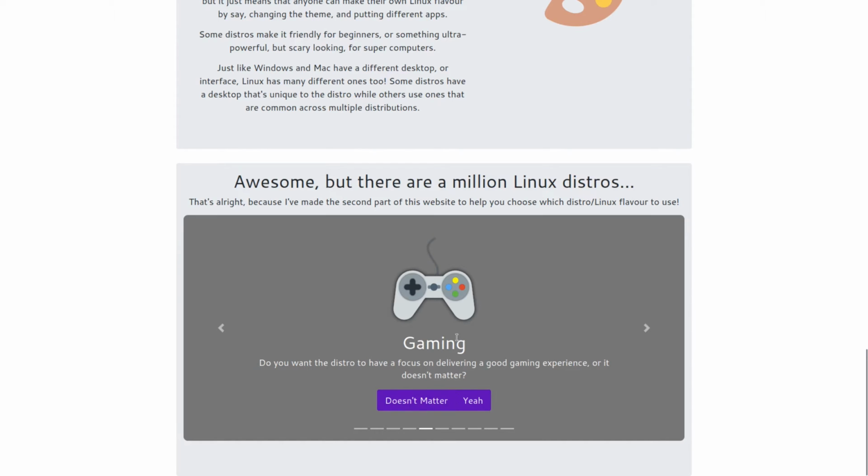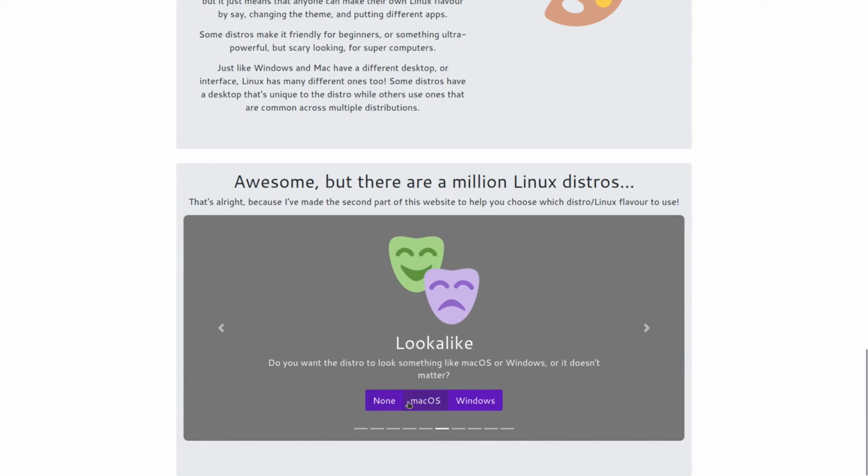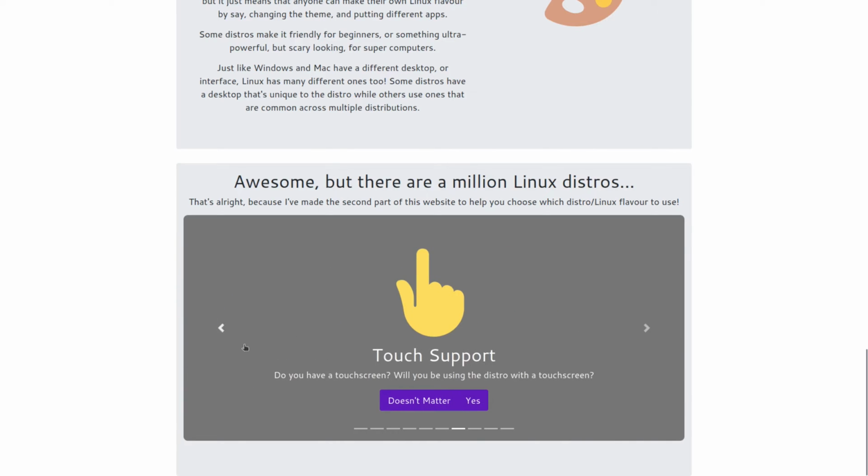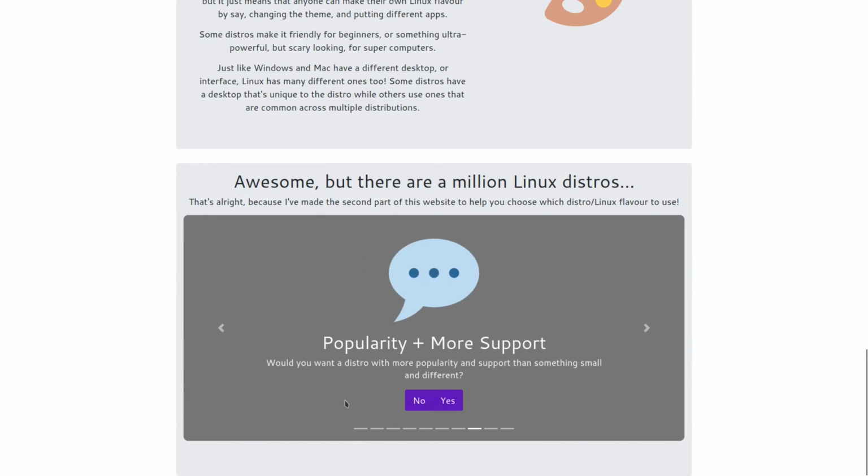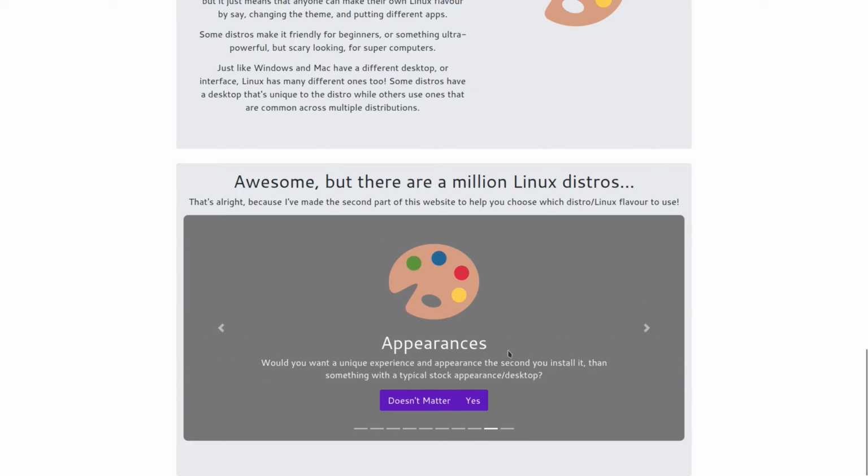And we have a question here about gaming. Do you want the distro to have focus on delivering a good gaming experience, or it doesn't matter? Doesn't matter. I'm not a gamer, so it doesn't matter to me. And then look-alike. Do you want a distro to look like macOS or Windows, or it doesn't matter? I'm going to set it to Windows. Touch support, that doesn't matter. Popularity, plus more support. Would you want a distro with more popularity and support than something small and different? Your options are no and yes. I'll just click yes for the hell of it.